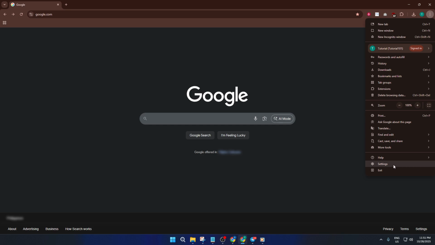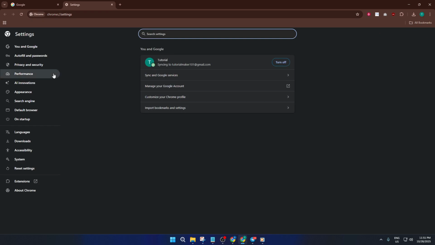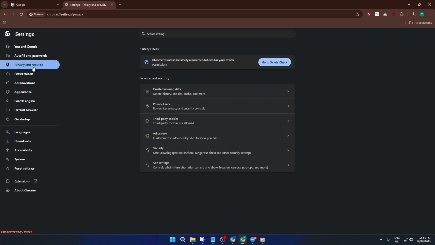Now, when you land in the Settings page, there's a menu on the left. Look for the option labeled Privacy and Security. Click that, and then select Site Settings. This is the control center for how Chrome interacts with different websites, especially when it comes to access requests like camera and microphone. Taking a moment to find the right tab here is important. It's the difference between updating cookie preferences and controlling hardware access.